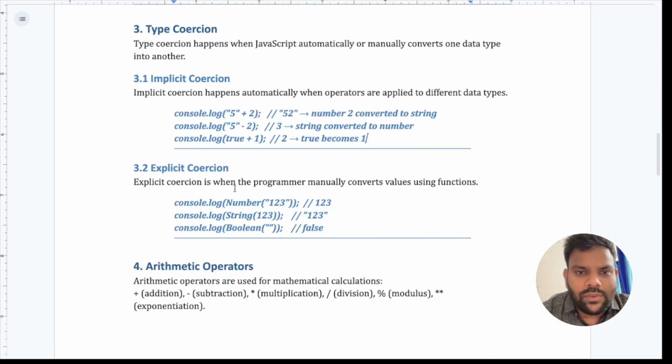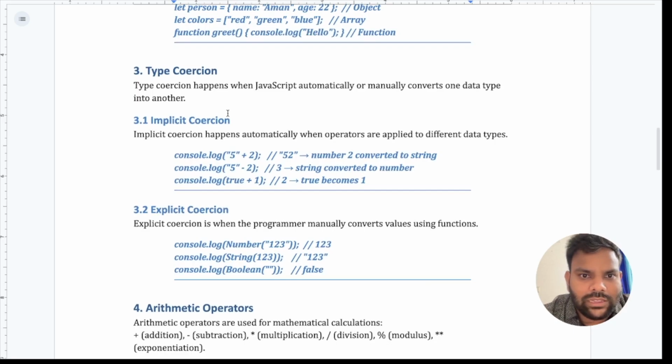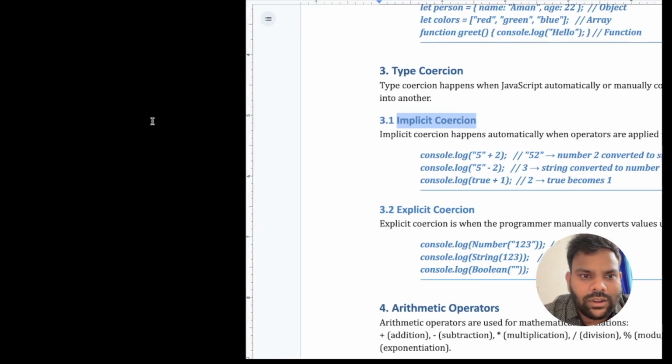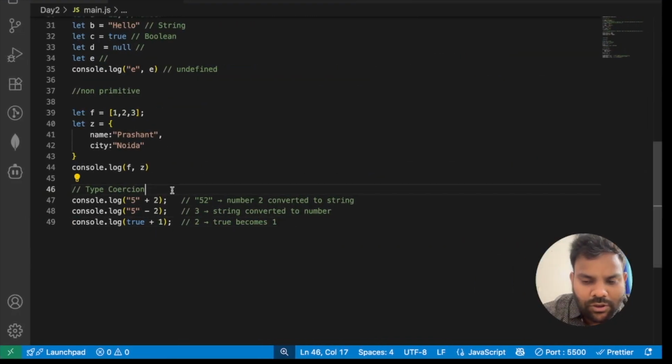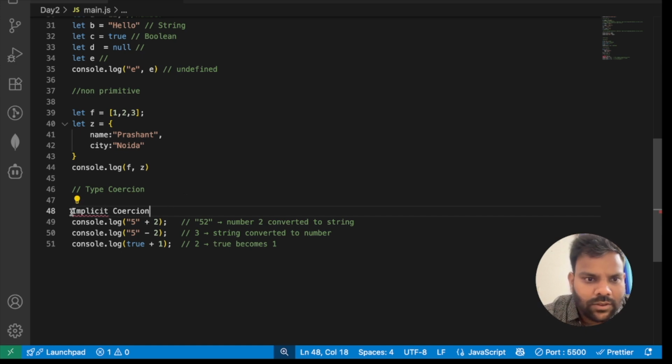Explicit coercion is when the programmer manually converts a value using a function, right? So we have some functions: Number, String, Boolean. So basically this is implicit, where JavaScript does the work. And explicit is the other one.